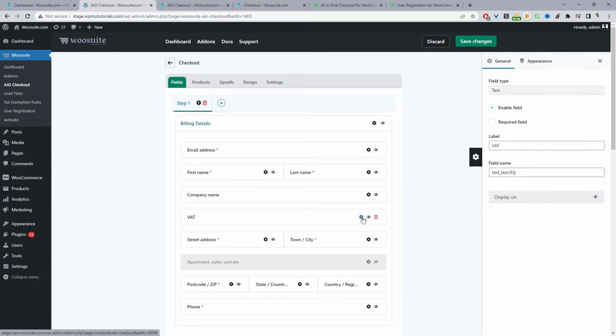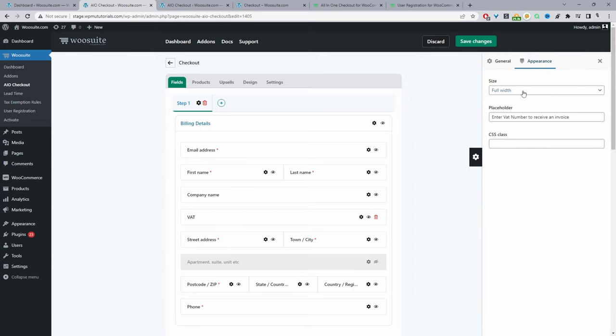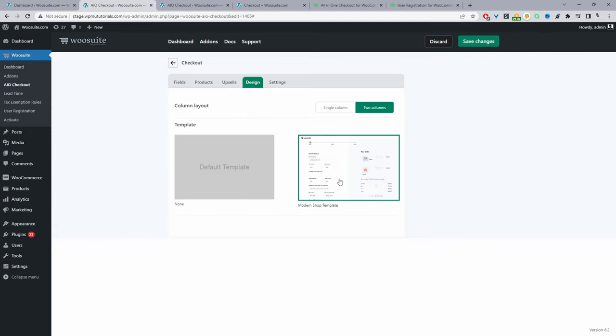Whilst we're here as well, if we click the settings icon, let's go to appearance, we can change the width as well. So we can set it to half width, a third, or just full width. Okay, so that looks fine. So I'll leave that as it is. So we'll navigate over to where it says design. So we've got a few options.